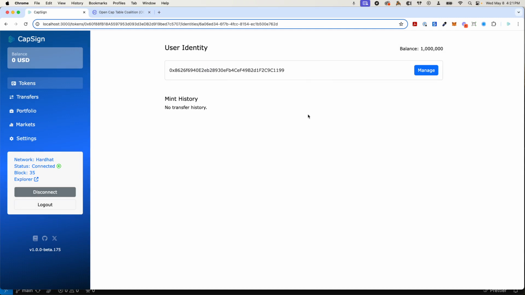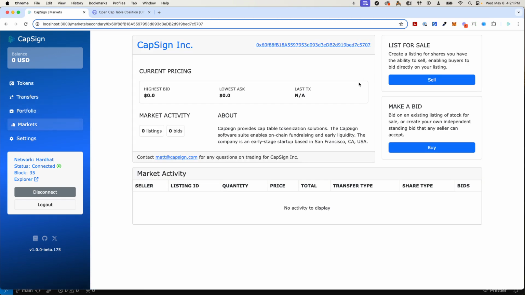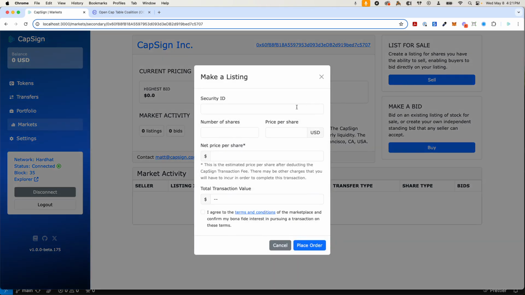Okay, so successfully minted, our balance has increased. And if we go into our portfolio, we see 1 million shares. Now, if we click into it, we'll see the marketplace. This is where we can list shares for sale. So actually, you could imagine a corporation can authorize the issuance of shares to itself so that it can do some fundraising. So in this case, let's say the company had a valuation and they wanted to list some shares of common stock within the marketplace.